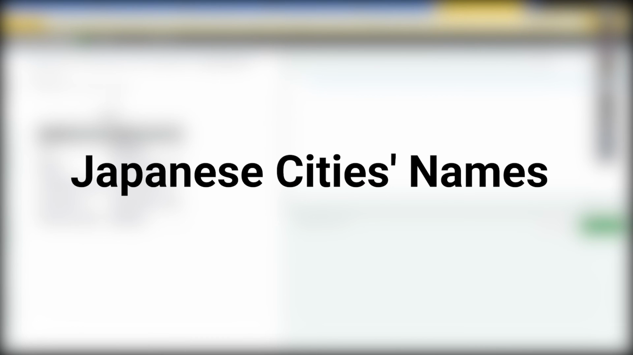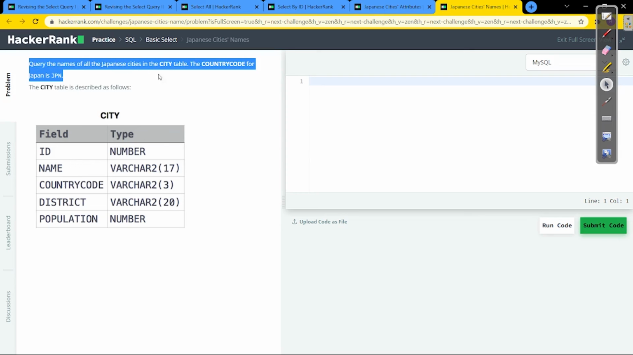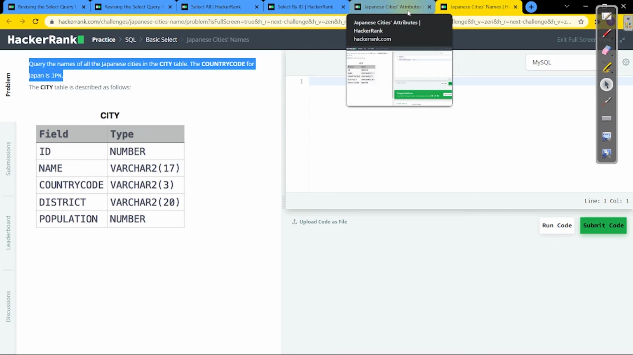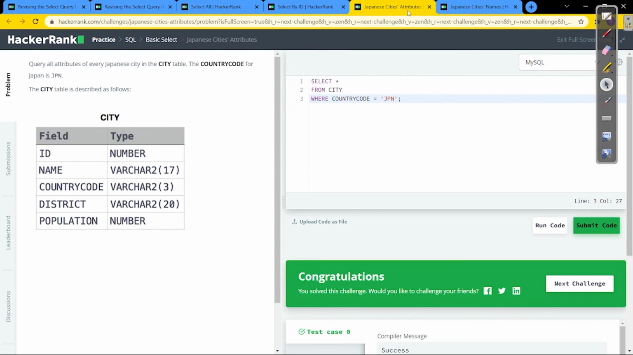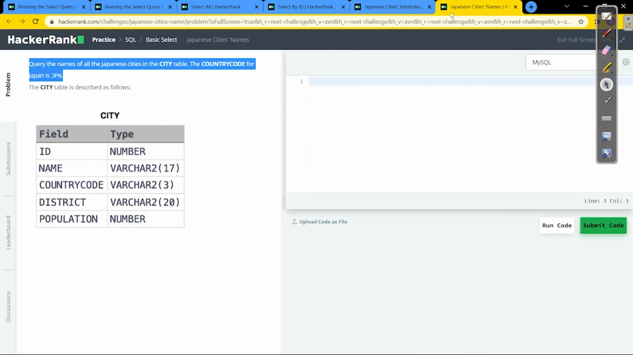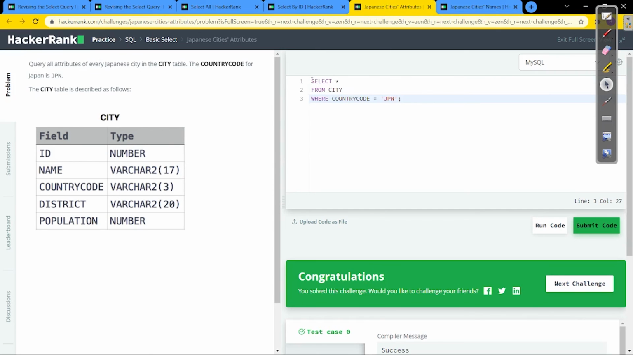So see, query the names of all the Japanese cities, and the country code for Japan is JPN. So see, what is the difference between this and the previous question? In the previous question, it was given that we have to generate all the attributes for every Japanese city. But here the question is, we have to generate only the names for the Japanese city. So what is the variation here? So let us copy the previous code.